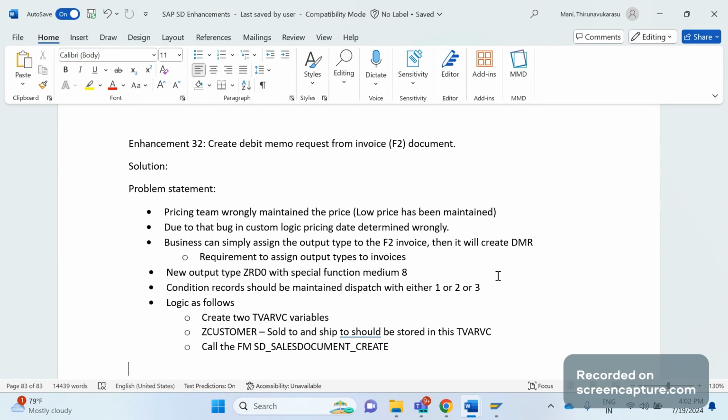The second scenario is that we are developing so many custom logics in the system. In any case, if the system determines the wrong price, that means based on the pricing data only. Due to some internal bug in the existing code, the system determined the wrong pricing data. In this case also, this issue might occur. So in these scenarios, we need to create the debit memo request.